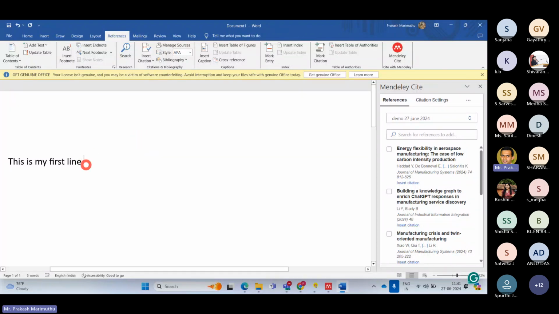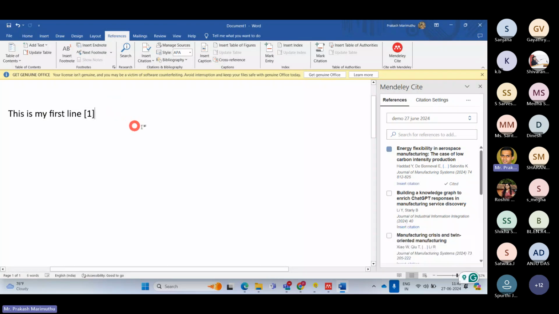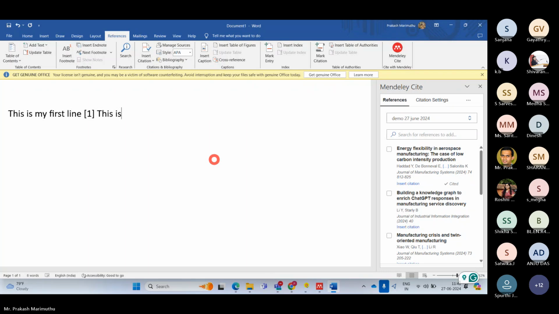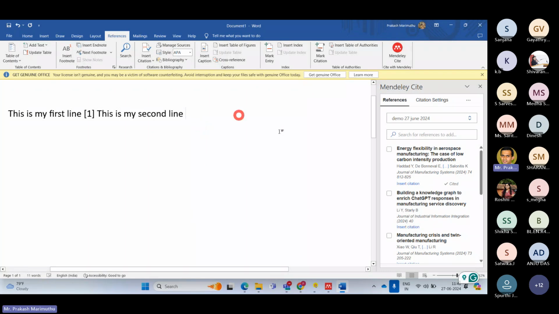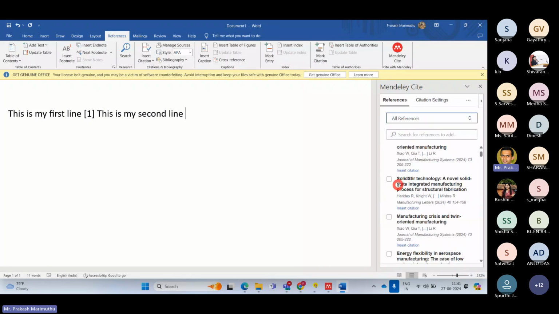Now you want to insert a reference, you select the reference here and you say insert citation. Already the reference has come. Now you want to insert one more reference here. You select the references either in this folder or all references, wherever you have kept it. Select the citation and insert the citation.